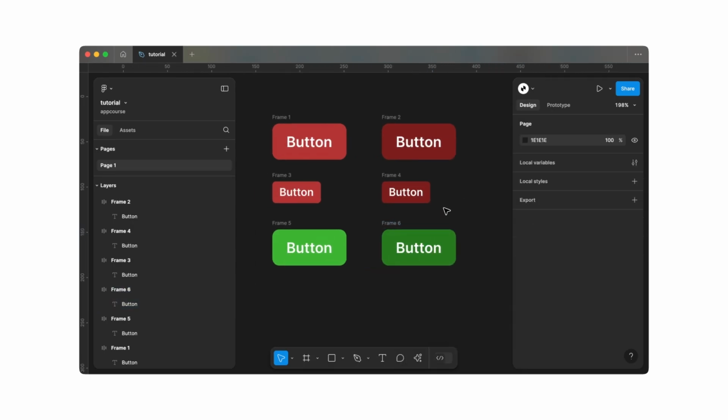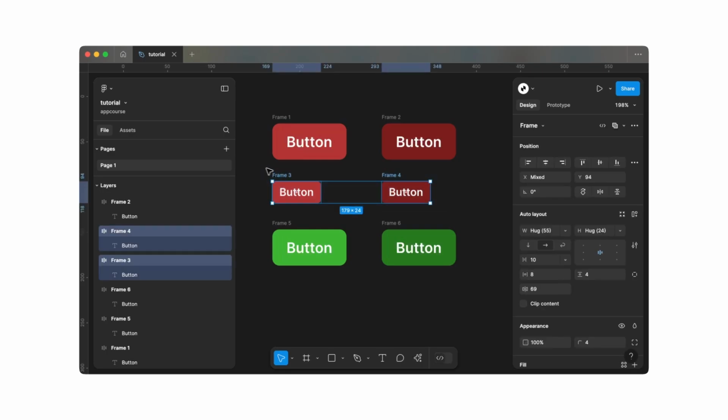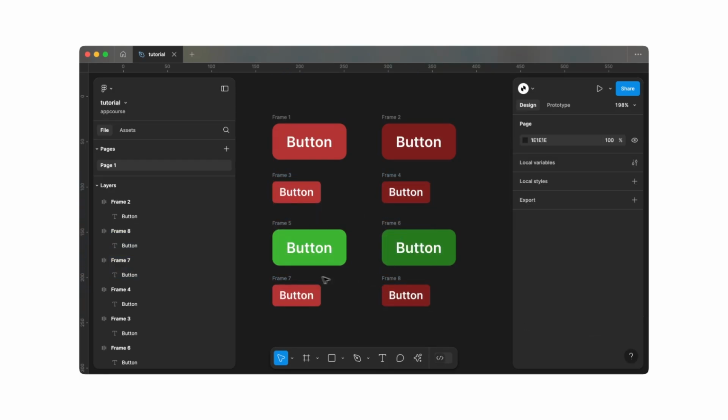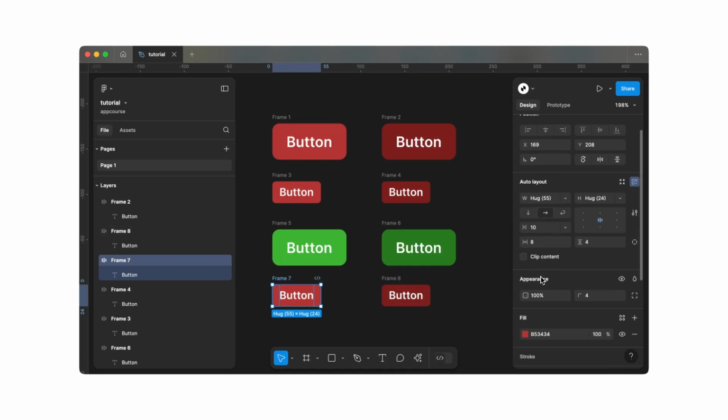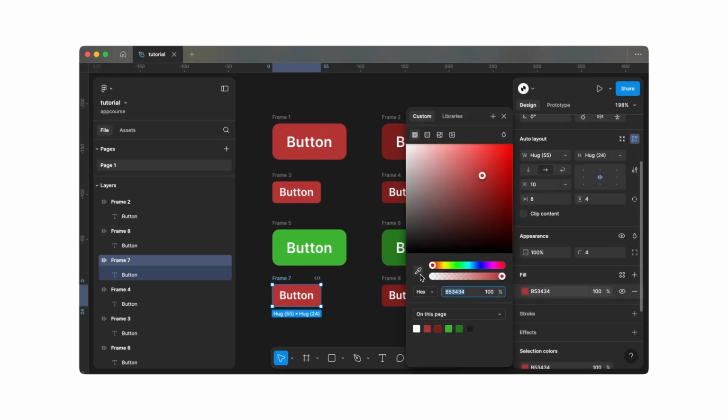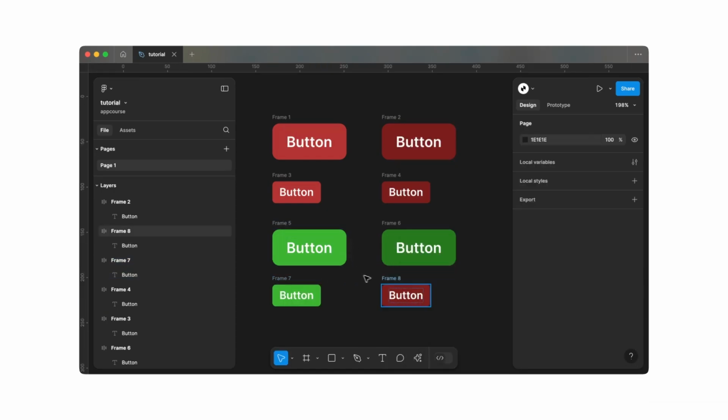We'll need to repeat this process for our smaller button. Select the small button, copy it, and move it down. Then, apply the colors from the larger buttons.